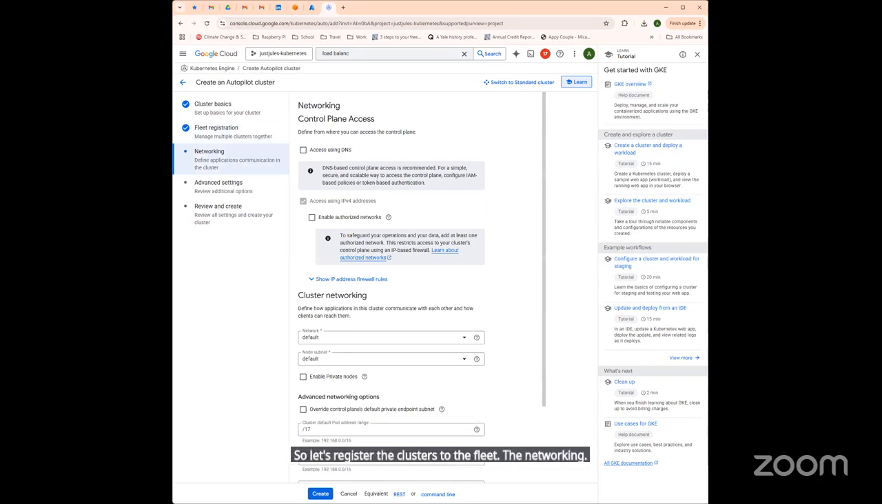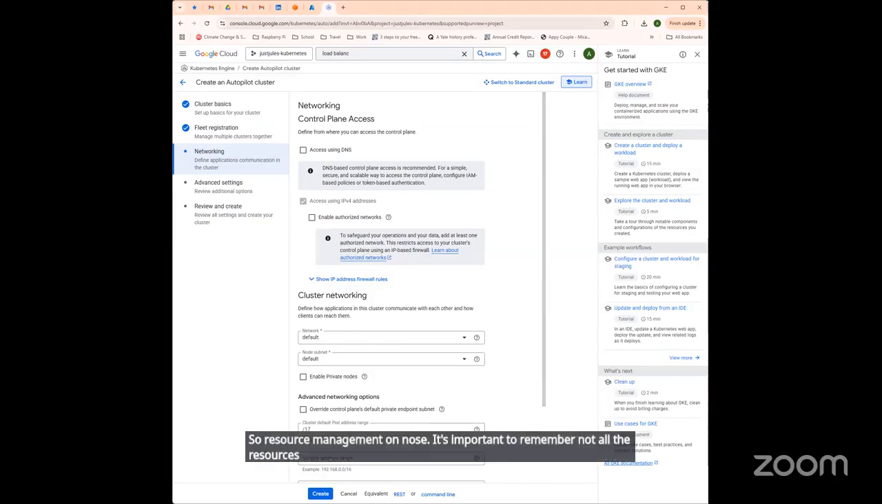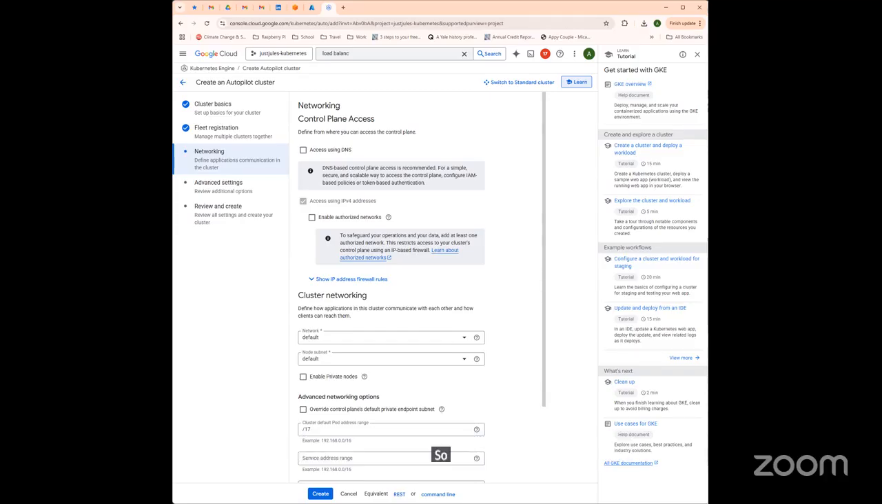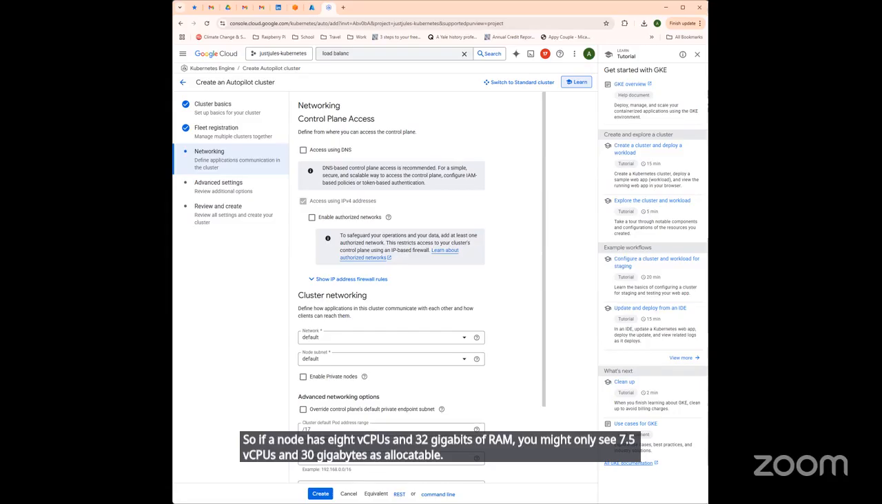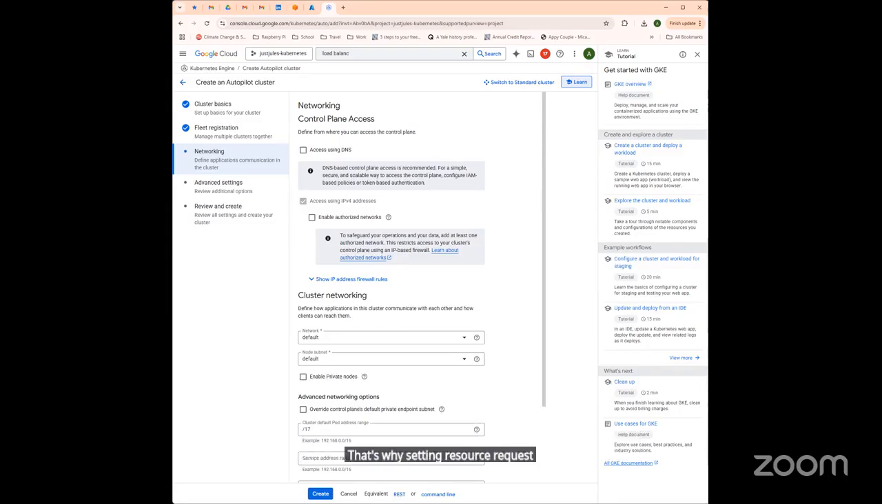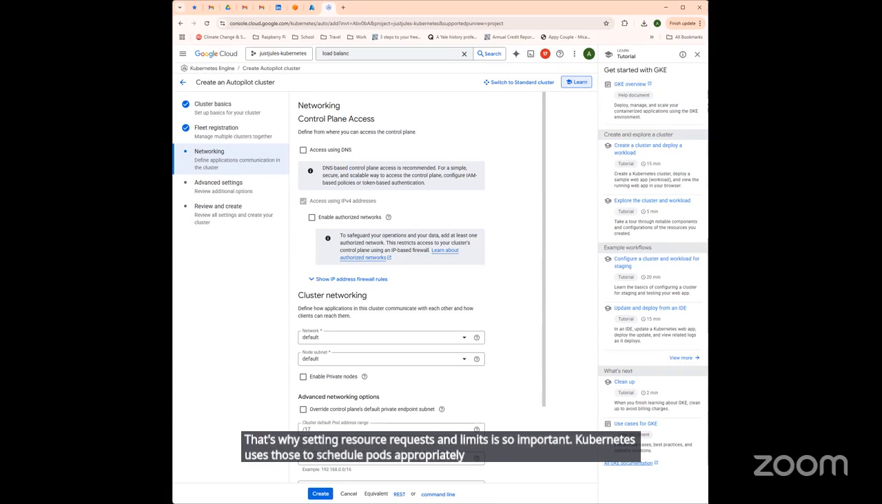So resource management on nodes. It's important to remember not all the resources on a node are available for your workloads. Kubernetes reserves a portion of CPU, memory, and disk for system processes, such as kubelet, container runtime, and networking daemons. The rest is available to your containers through the scheduler. So if a node has 8 vCPUs and 32 gigabytes of RAM, you might only see 7.5 vCPUs and 30 gigabytes as allocatable. That's why setting resource requests and limits is so important. Kubernetes uses those to schedule pods appropriately, avoid overcommitment, and maintain cluster health.